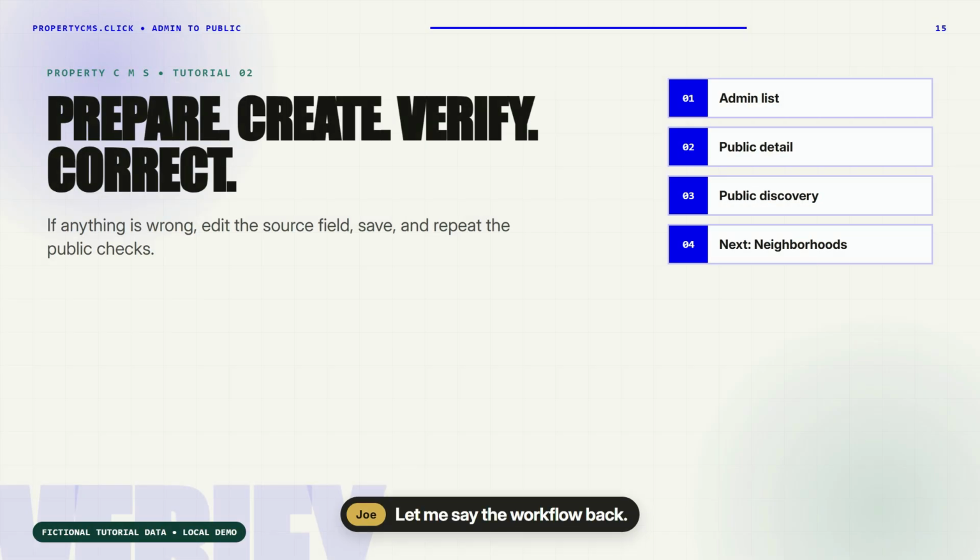Let me say the workflow back. Prepare approved facts. Create the property from top to bottom. Treat status as the public discovery decision. Treat the availability date as listing information. Connect the application and showing buttons intentionally. Upload an ordered photo set. Then verify the administrator list, the public detail page, and public discovery. Exactly. If anything is wrong, return to the property editor, correct the source field, save, and repeat the public checks. That is the reliable loop: prepare, create, verify, correct.